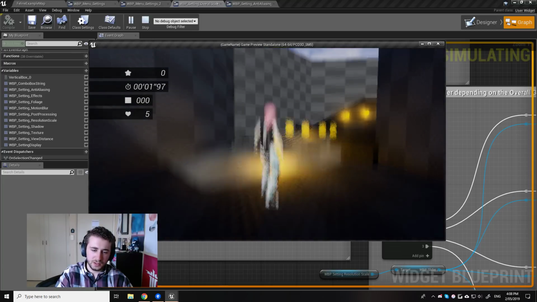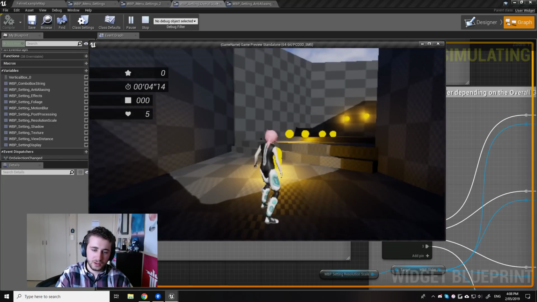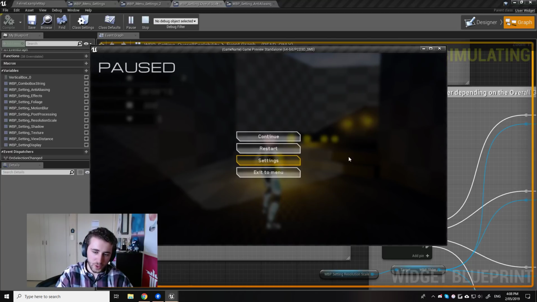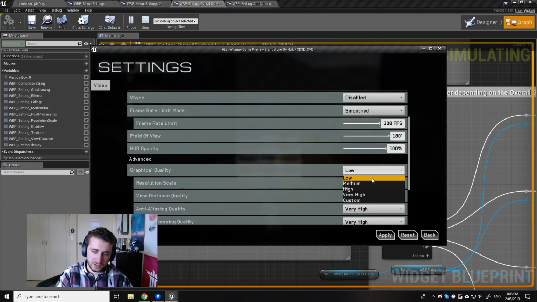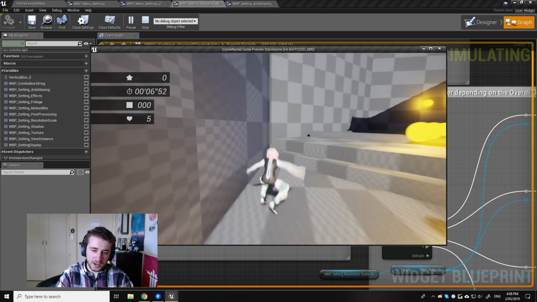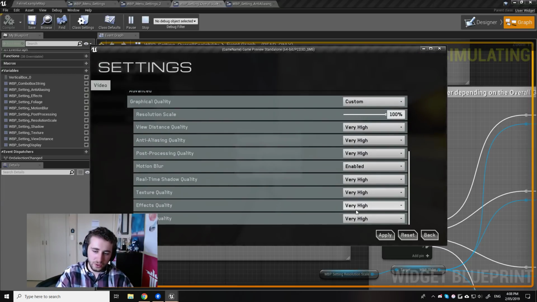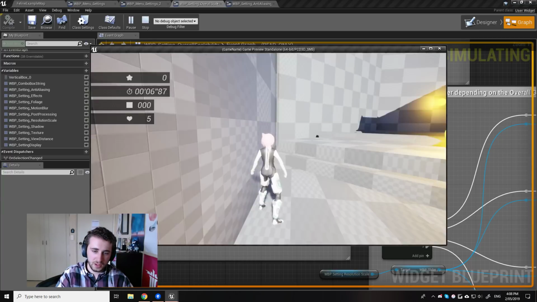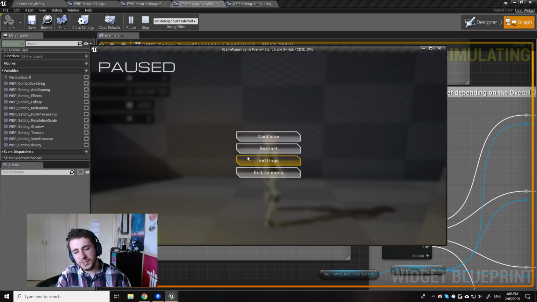Oh, that's weird. Oh, because it's ignoring them at the moment. But if I go into custom and set it there, it should just put it all on very high. Okay, now if I go and change these all to low, it should make the game look horrible. And it doesn't. Okay, well then what's going on?